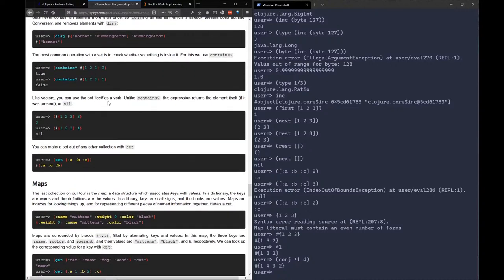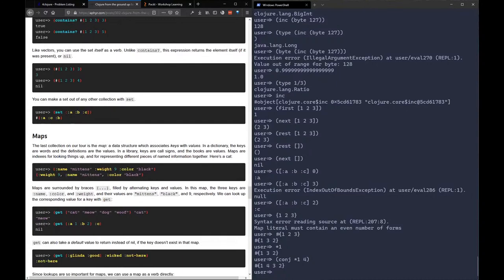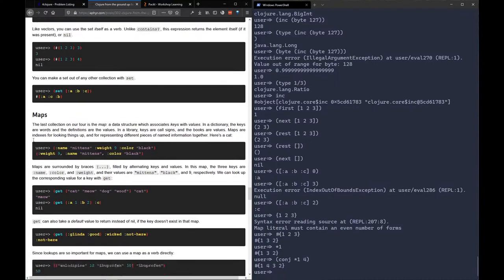You can use the set itself as a function. Unlike contains?, the expression returns the element itself if it was present. So if we're trying to see if 3 was present and it returns the same element, 3, then that means it was present, but if it returns nil, then that means the set doesn't contain that element. And we can use the set function to create a set from any other collection like a vector or list.